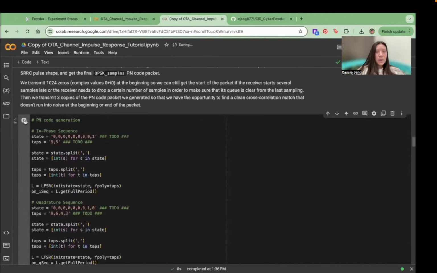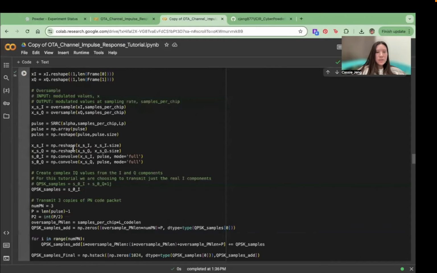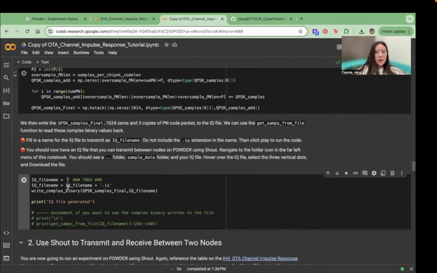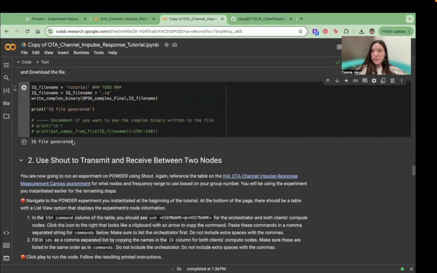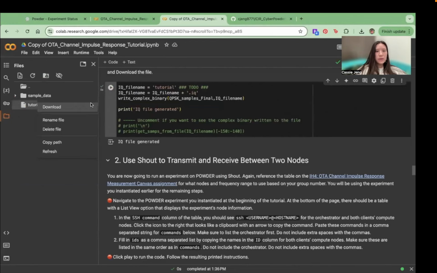And we can run this to make our PN code. And we need to specify our IQ file name. And that's going to generate the IQ file that we're going to use for our experiment. So this can be downloaded so that we can use it for our experiment.